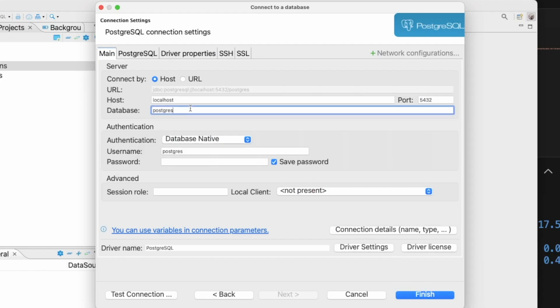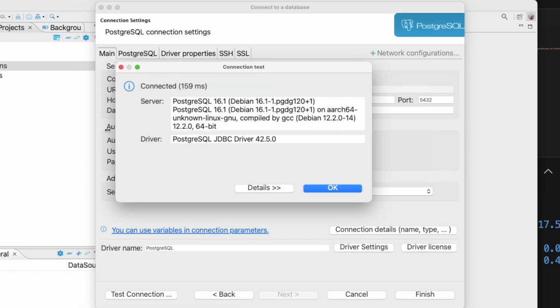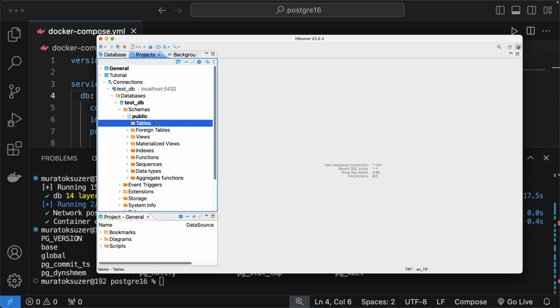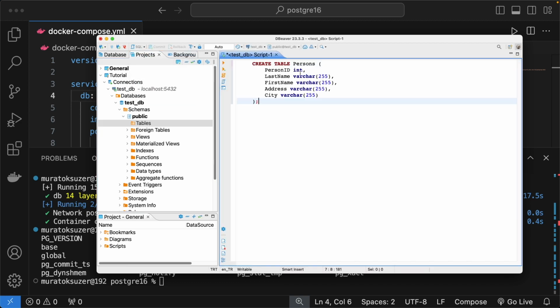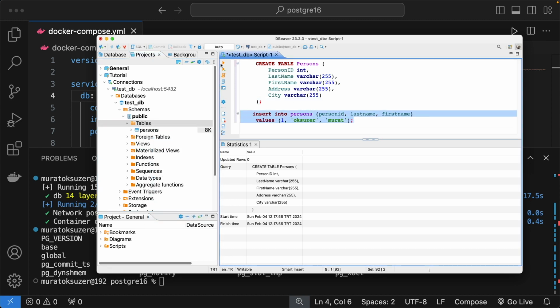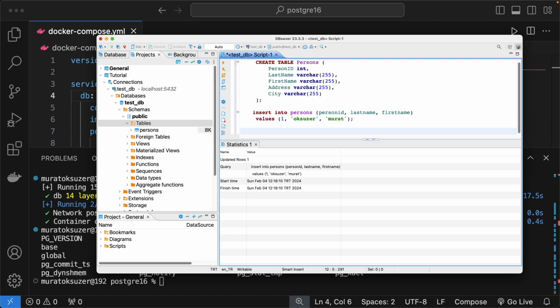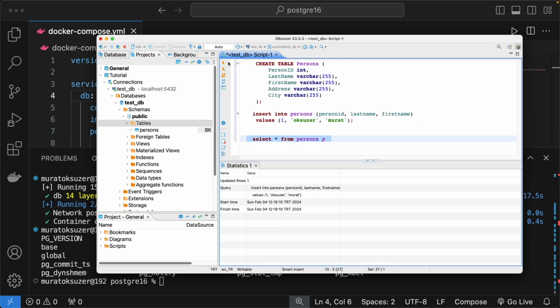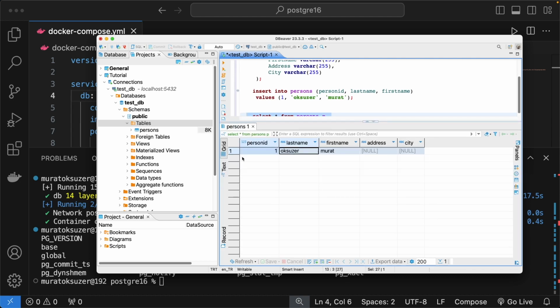Connect to the DB using DBeaver. Initially, we don't have any table. Let's create an example one. Insert an example item. Yes, our record is here.